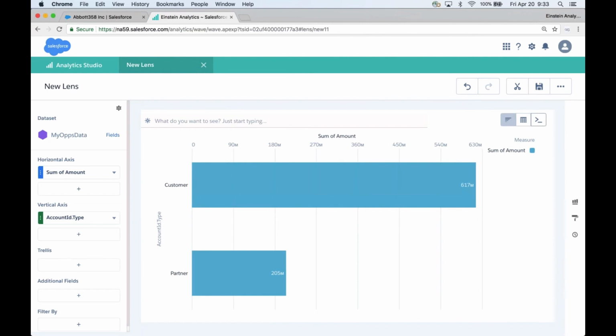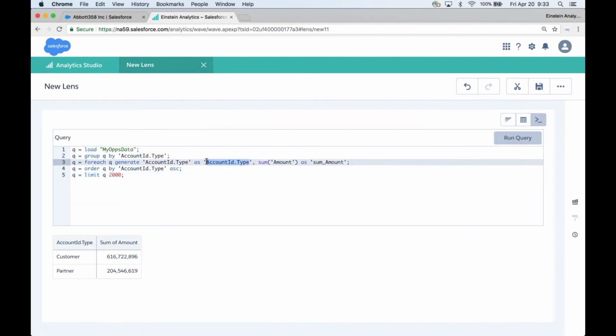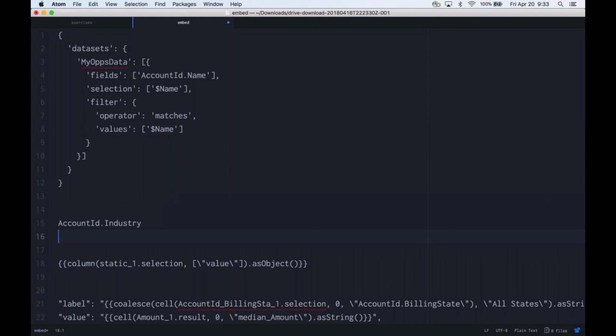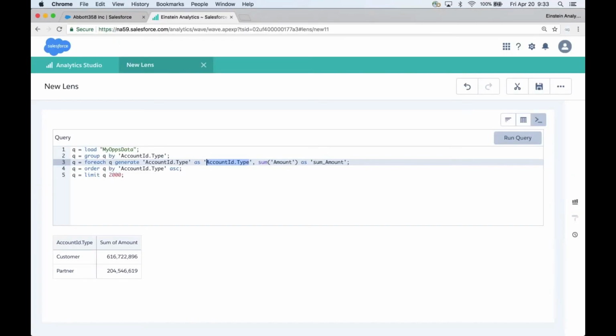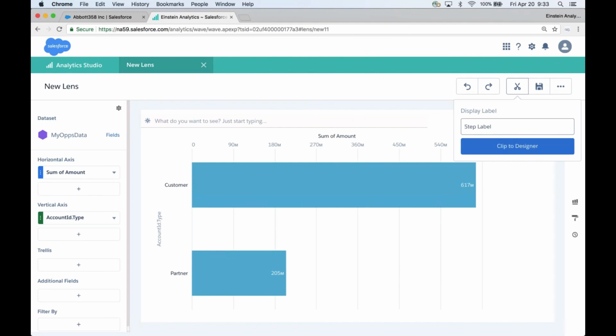So again, we go into SAQL mode, not to do anything really intense. Again, just grab the string account type. So now I have the critical values that I'm going to enable as dynamic values. You can certainly get much more creative, but I wanted to use as simple an example as possible just to demonstrate the concepts here. So I'm going to go ahead and clip to my designer.